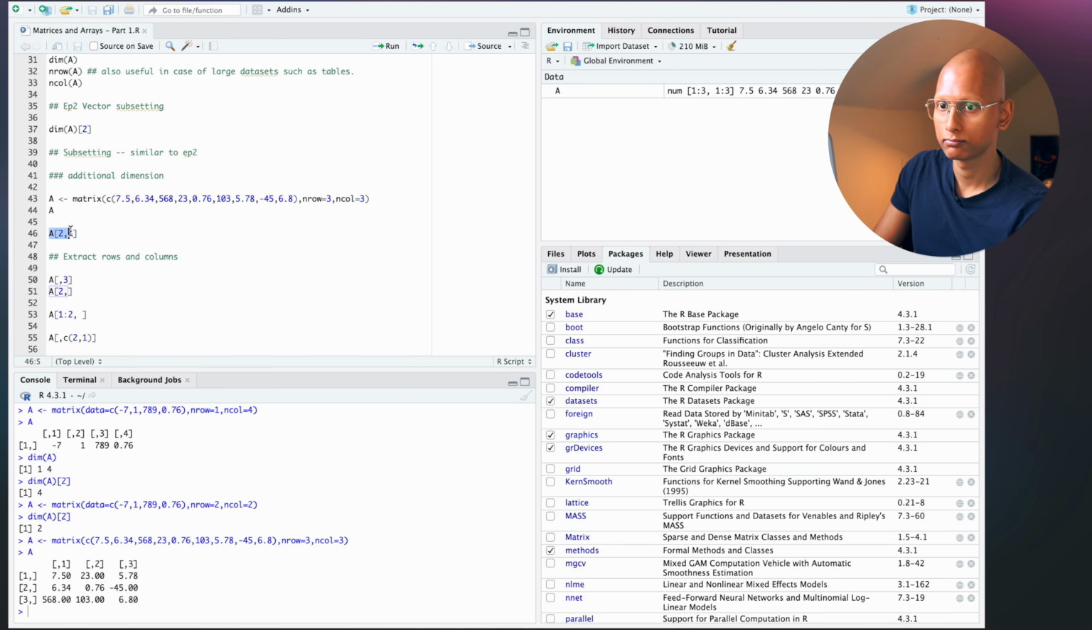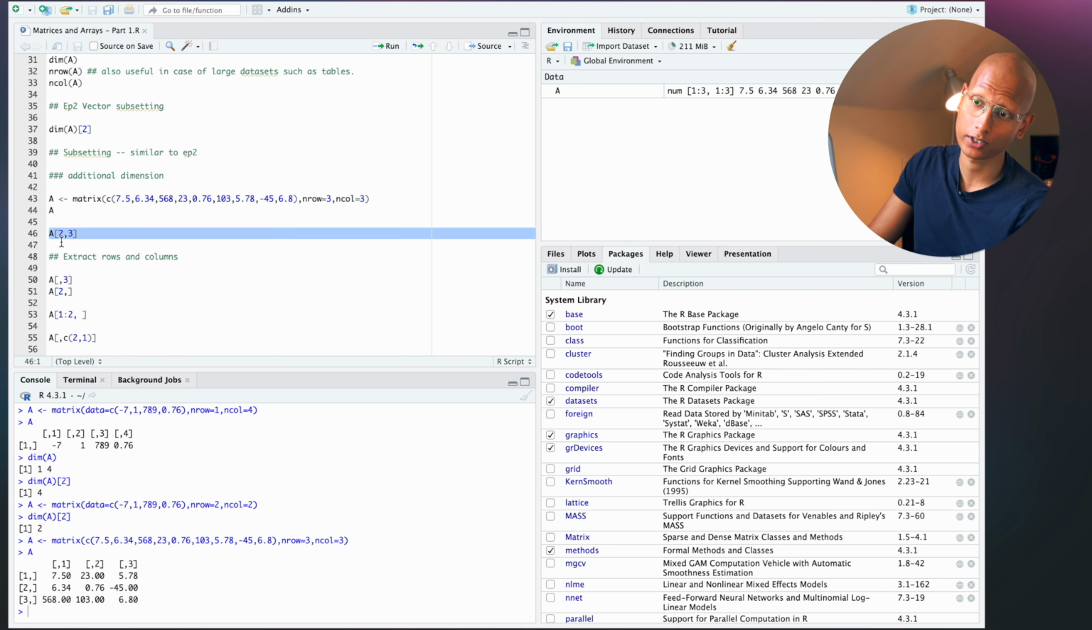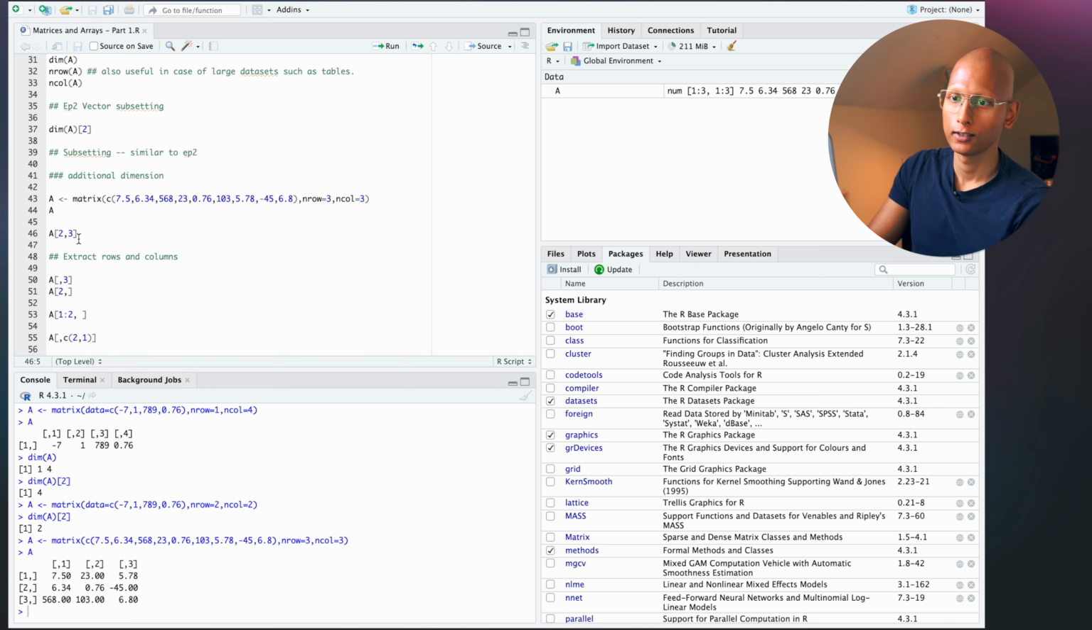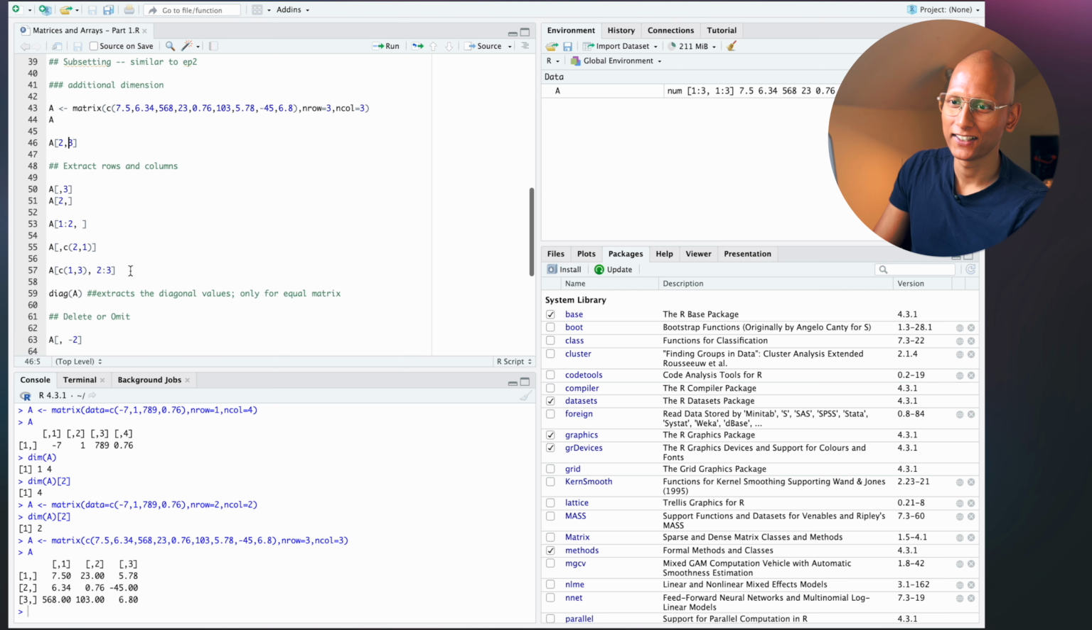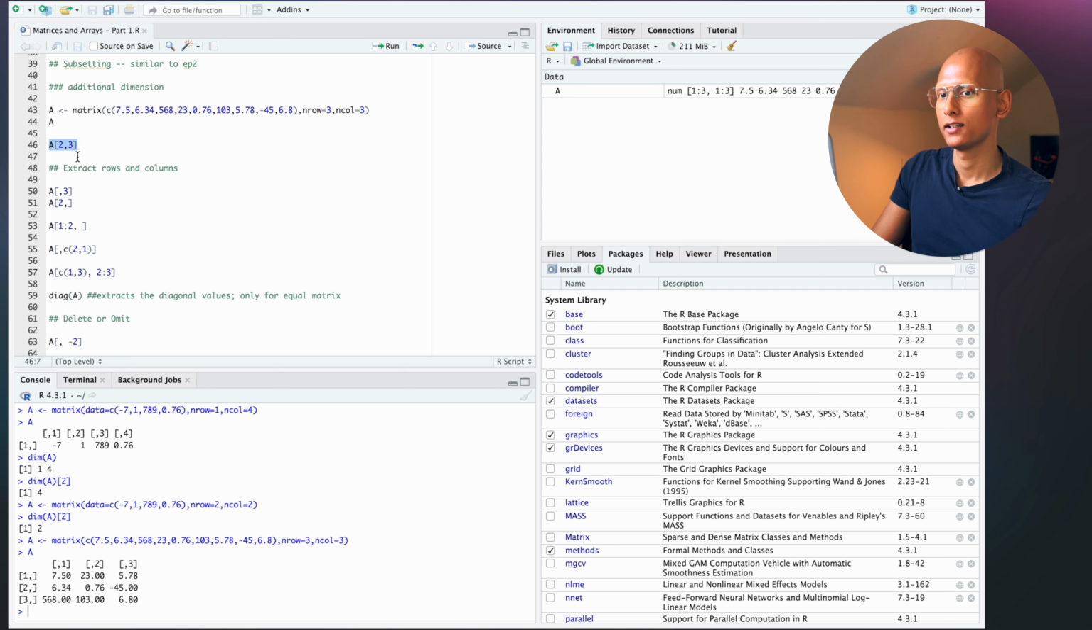What will this do? I just want you to pause this video and then go to the comments and type out what will this line of code do, what will line 46 do. I'll wait and then you can come back. All right, so let's now run this line of code and I'll tell you what it does.